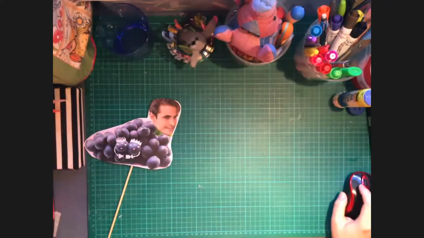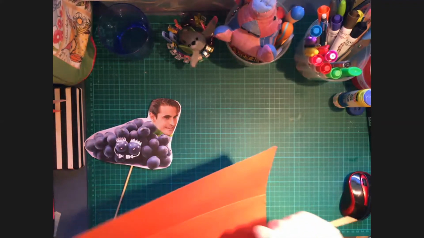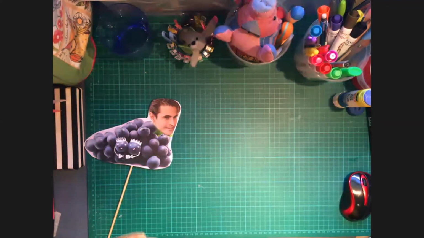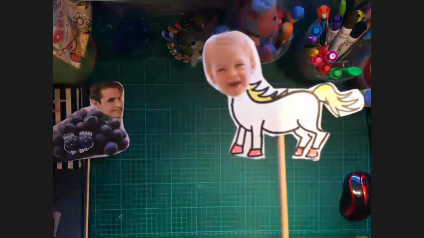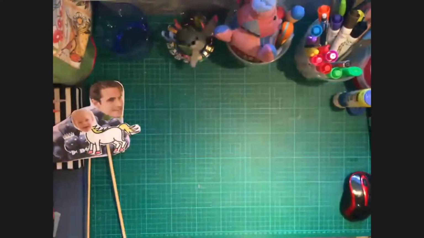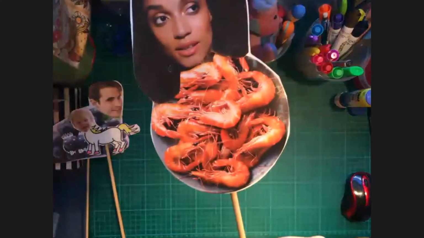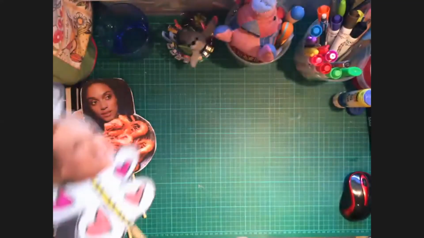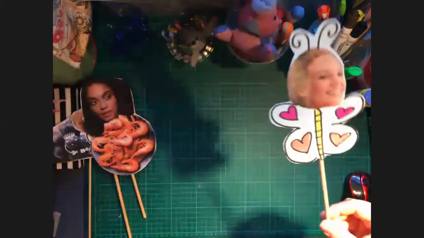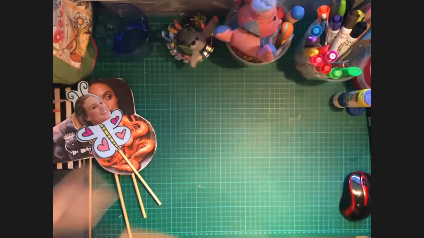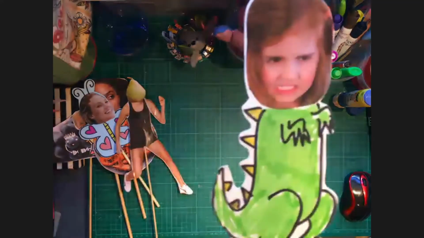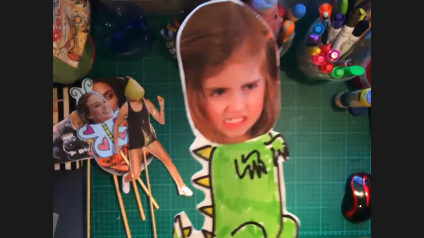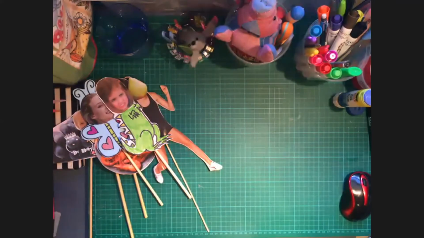So, okay, now hopefully you can all see this. You can also do it so that you've got different faces and different bodies. So we've got unicorn baby. We've got the prawn queen. We've got butterfly woman. We've got the jogger. We have, this one's great for Zoom. Dino girl, frustrated. We have fish lady.